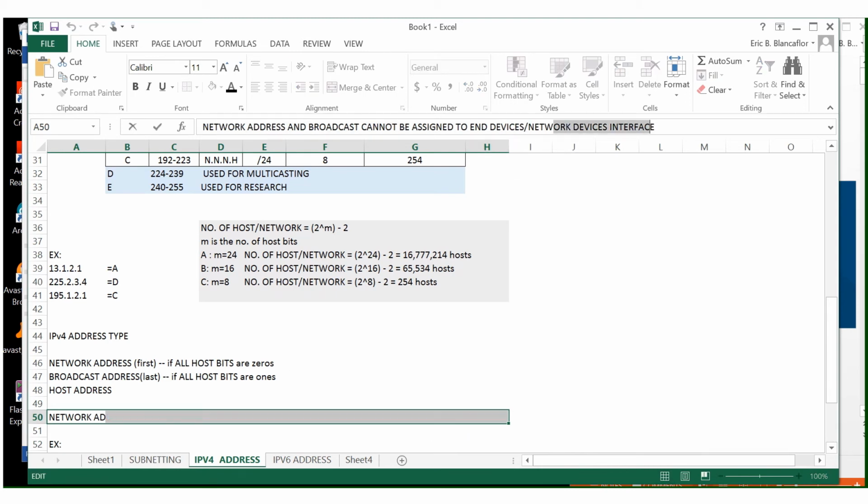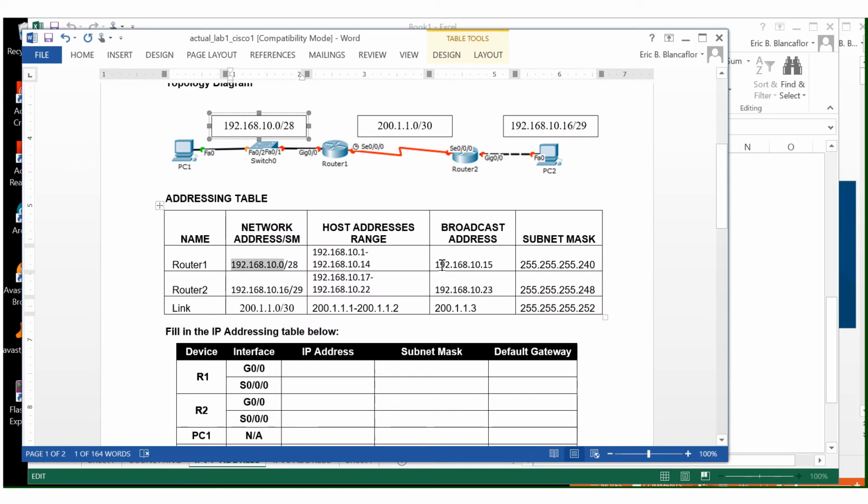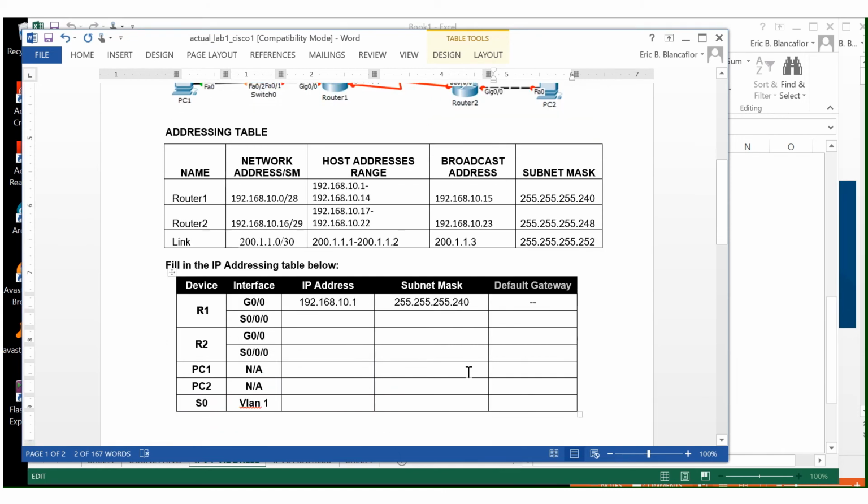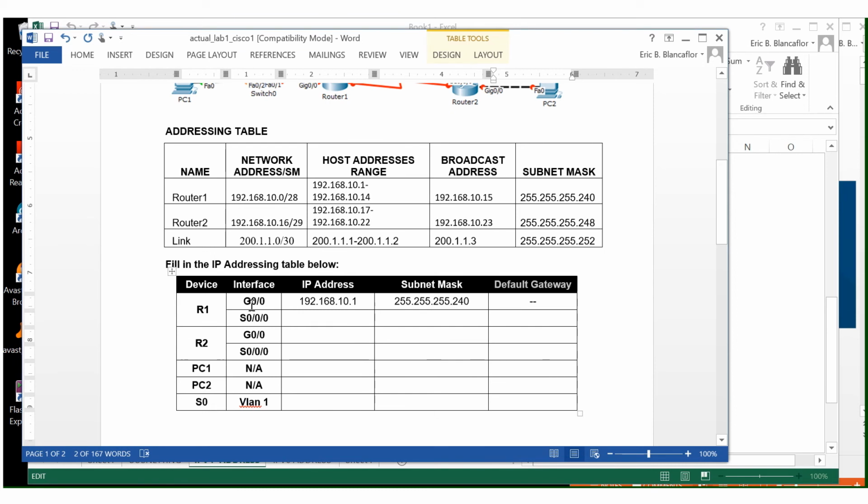Okay? So, no. That's why they have the separate column. We get the IP addresses here in the host address range. So what we assign is 192.168.10.1. Okay? Subnet mask is this, right? 255.255.255.240. Is there a gateway? No, because this is the gateway. This is the default gateway. So you do not assign a default gateway on this because that is the gateway. We assign default gateway to PC and to the switch.